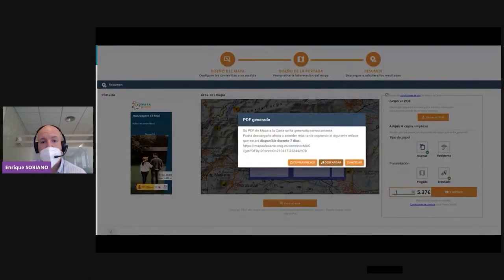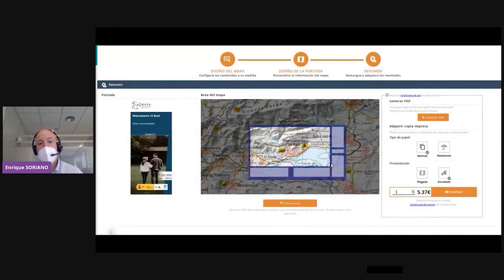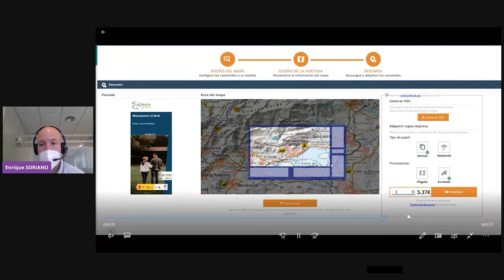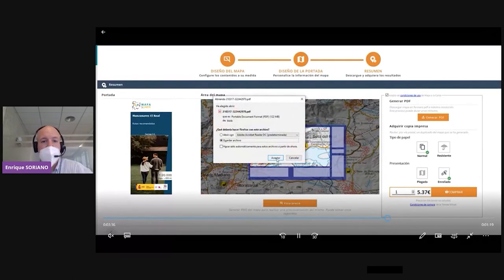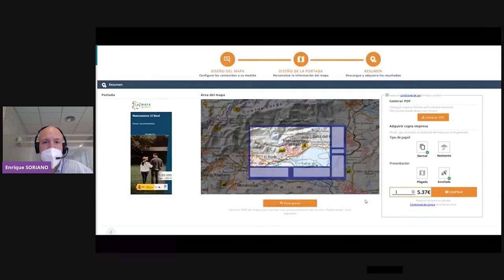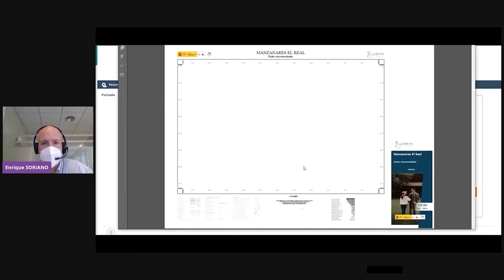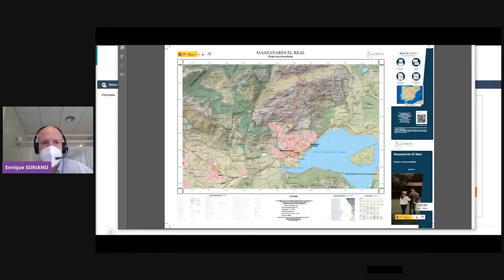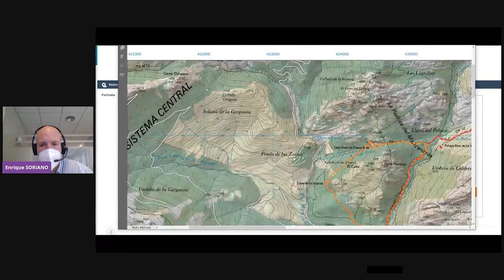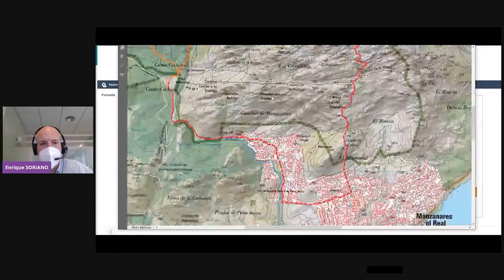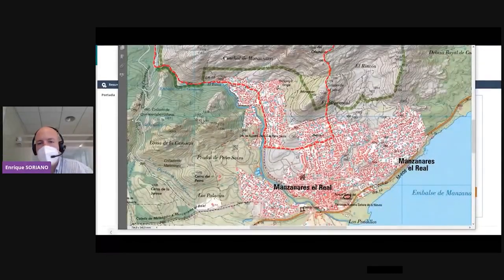So once we have it, we have the link which will be accessible for 7 days, so you can share it with someone. And then we have also the file to be able to open it. And as you will see, it's a heavy one. It's about 120 something megabytes, because you know it's very, very detailed. But you can see that the resolution is really, really high. If we zoom in, we see the detail, that it's very, very good if you want to go on a trip and have it as a support.